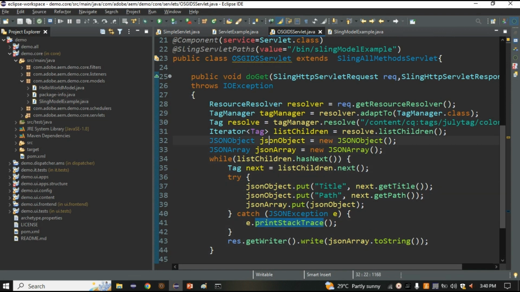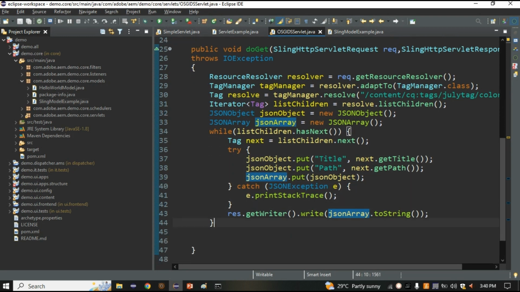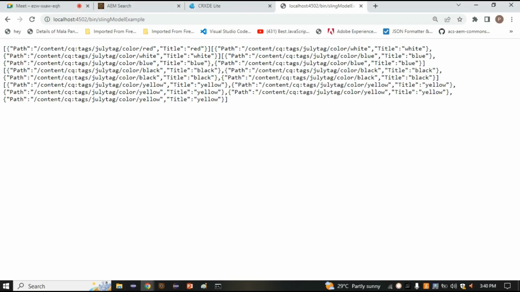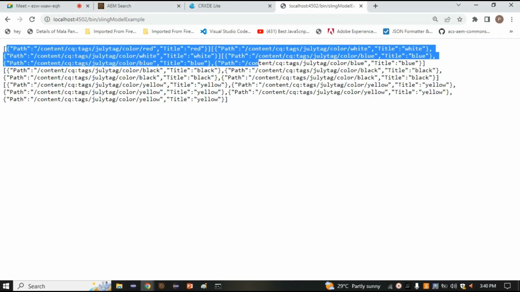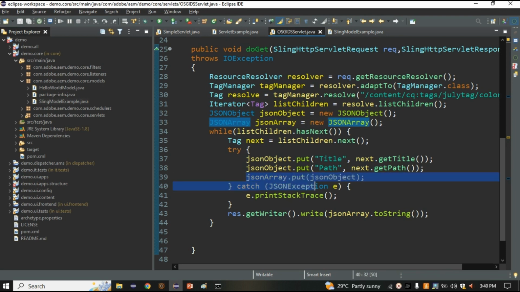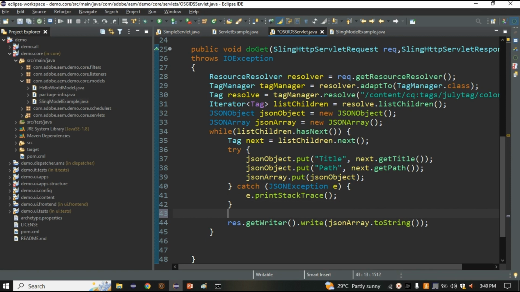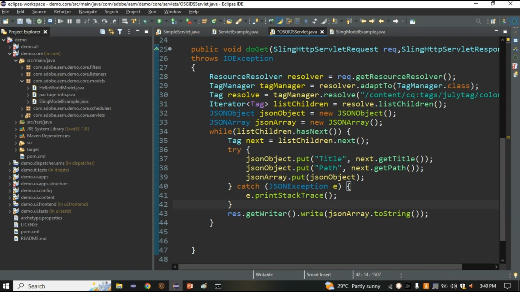So JSON object, JSON array, that is okay. JSON array dot put and the JSON object. Okay, so there is not an issue, we got the output now. That is the main thing. This one is the main, and I think we have to use this JSON array here, but we got the output now, so let it be.